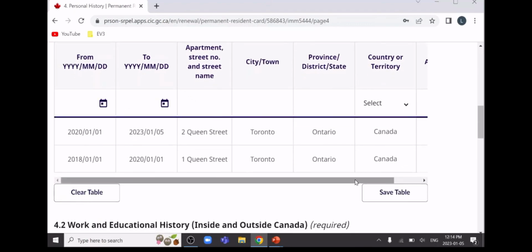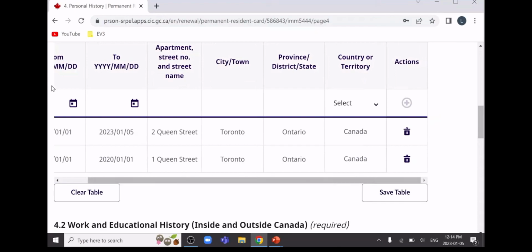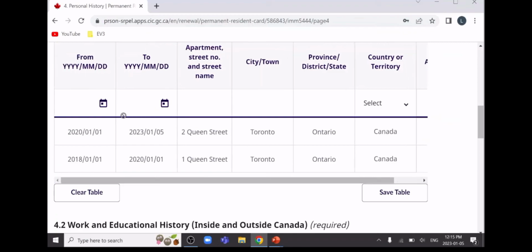Then address history. So here, the date from when to when, and your address, city, province, country. Under action, if you find some mistakes, you can delete. And here you can add more lines. Once you're done, click Save Table and make sure there's no gap between the times.